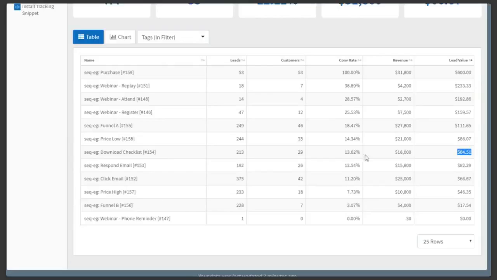And look at this difference. People who come to download the checklist are worth $84 per lead. People who register for the webinar are worth almost double, $160 per lead, and if we get them to attend, it's $192. Now that's really amazing. What this tells me is that I should do everything in my power to get people to go from that checklist to that webinar. This can be things like sending them SMS messages, sending them reminder emails, anything I can do to get them on the webinar is going to be a more valuable piece of marketing that I can do.